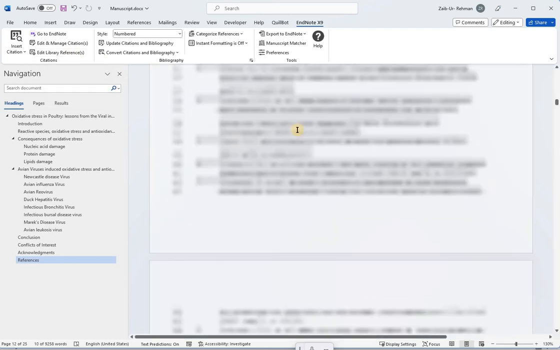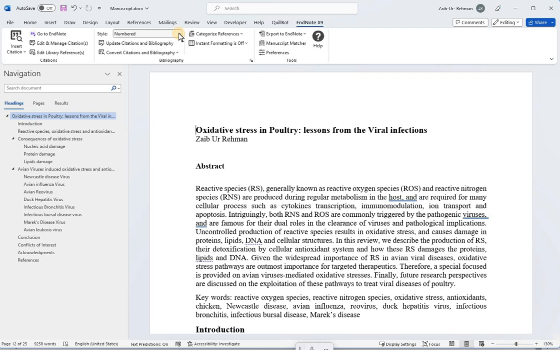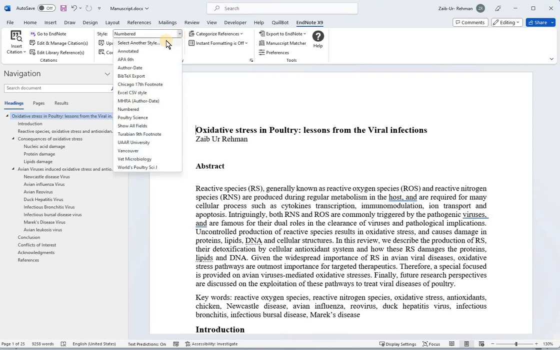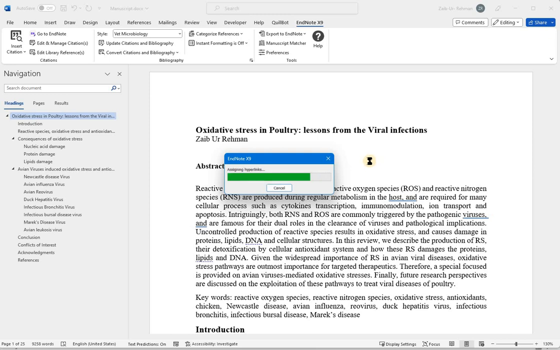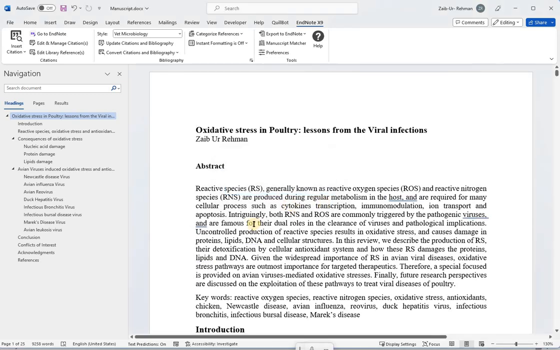And then another option in Word is about the style. Here there are many styles, and you can even make your own styles within EndNote. Every style which you make in EndNote will appear here. And if I want to change from number to the Veterinary Microbiology style, here you can see all the citations and the references will be updated according to the style of Veterinary Microbiology with just one click.